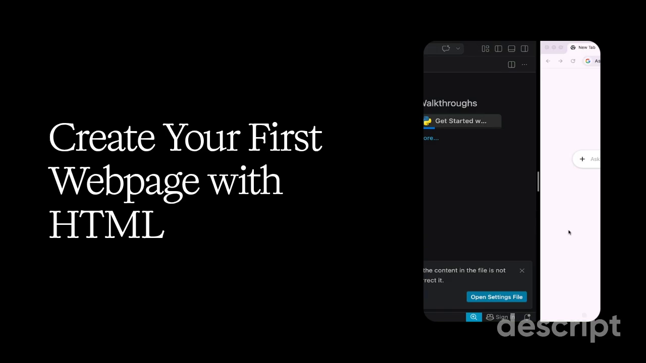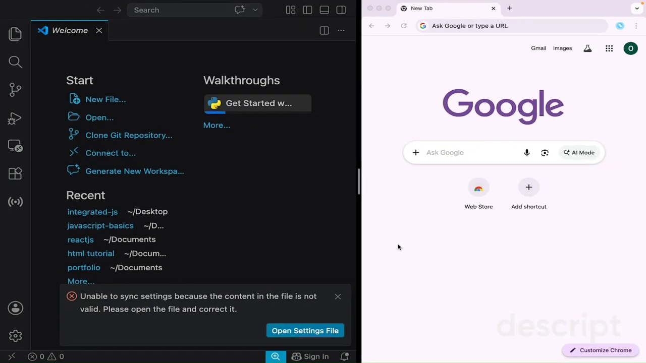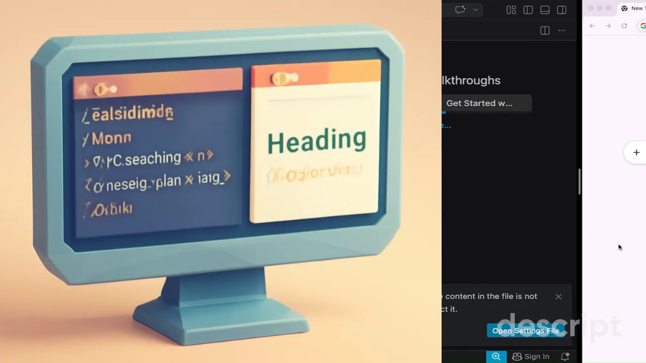In the last video, I showed you how a website actually works. Today, we are no longer talking about that. We are going straight into coding. In this video, I will show you how to create your first web page using HTML from scratch. If you are a complete beginner, don't worry, just follow me step by step.